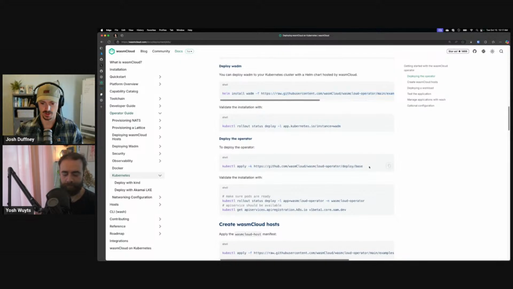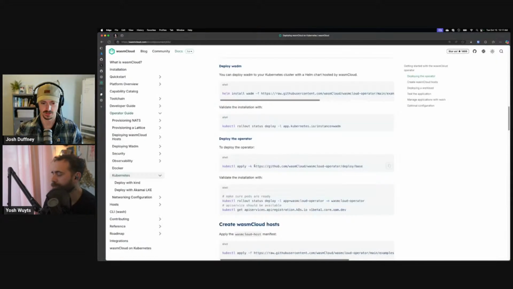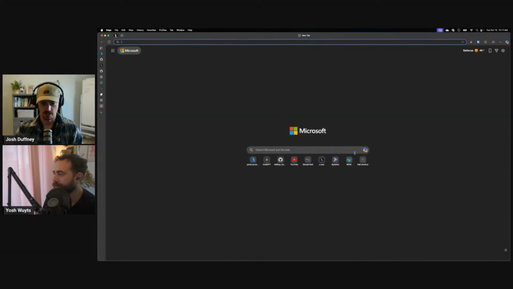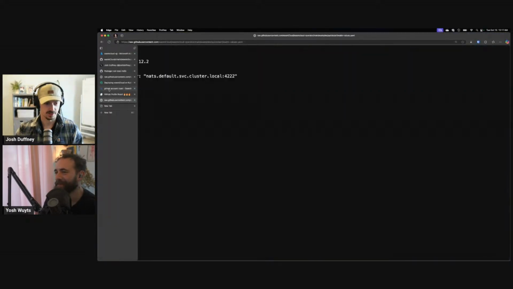And then the operator, which I think would be this. Let's just take a look. I'm getting really good at deploying it. Sure seems like it. That's not even valid anymore. Let's see.